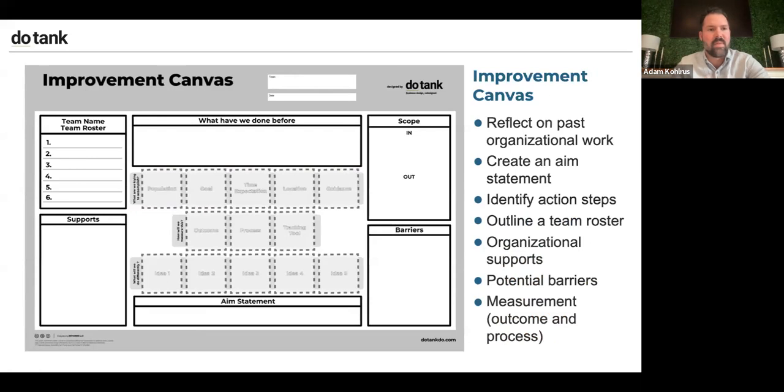The improvement canvas itself is the model for improvement. If you've done Lean or Six Sigma or DMAIC or any of those methodologies, you know the model for improvement. It starts with an aim statement. How are we going to measure change? What are we going to do differently to ensure we reach our aim?